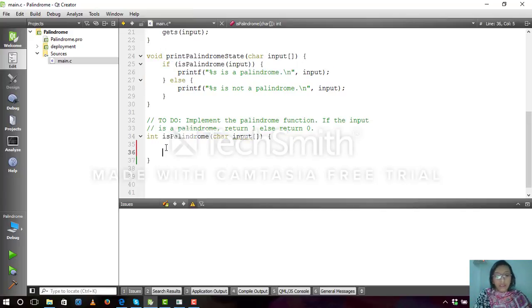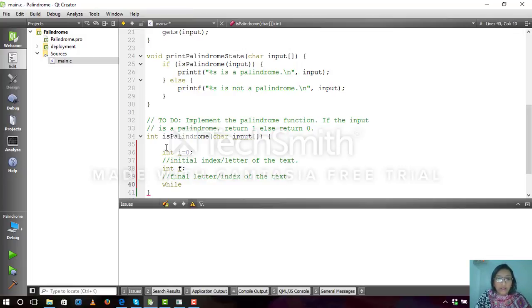So let's start. First of all, I'm going to name two variables, i and f. i is for initial, which will start from 0, and let's write a comment here that i is the initial index or letter of the text. Then integer f, which is the final or the last letter or index of the text. That's it.